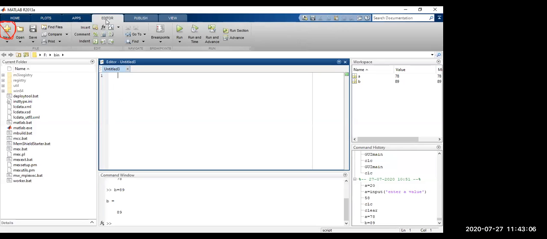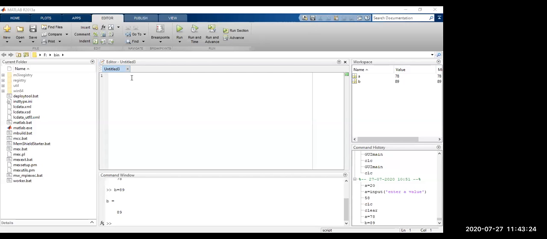Once you click on that, a new editor window will be created. An untitled editor window is created now. In this editor window, we need to write the code. We need to write MATLAB code here.